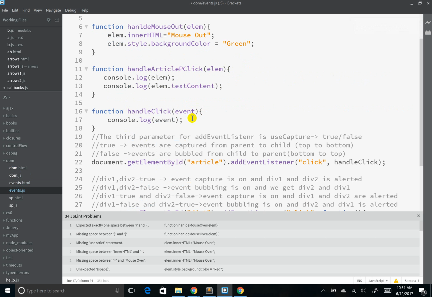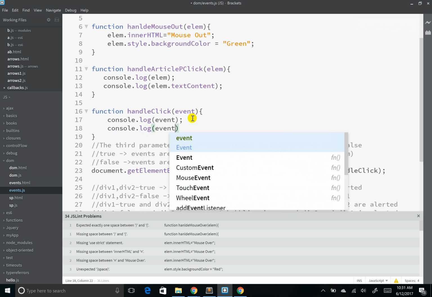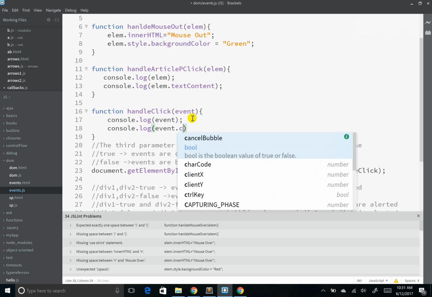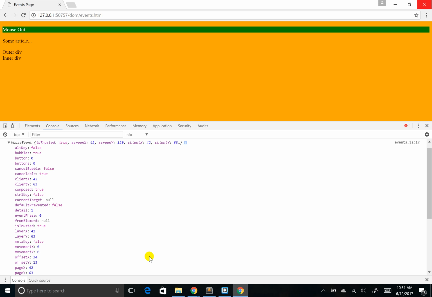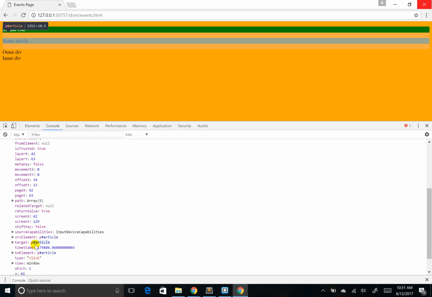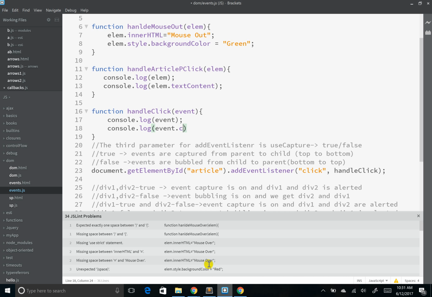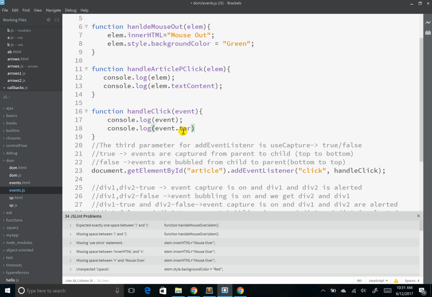And just say console.log event dot. I think you should see the target property. So is the target populated? Here is a target attribute that actually raised the event. This target and current target should be the same. Event.target, the target we already seen. Let's try current target.